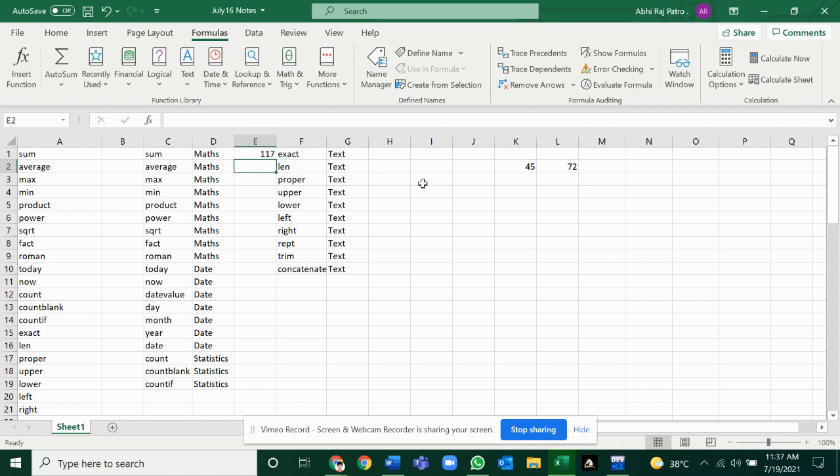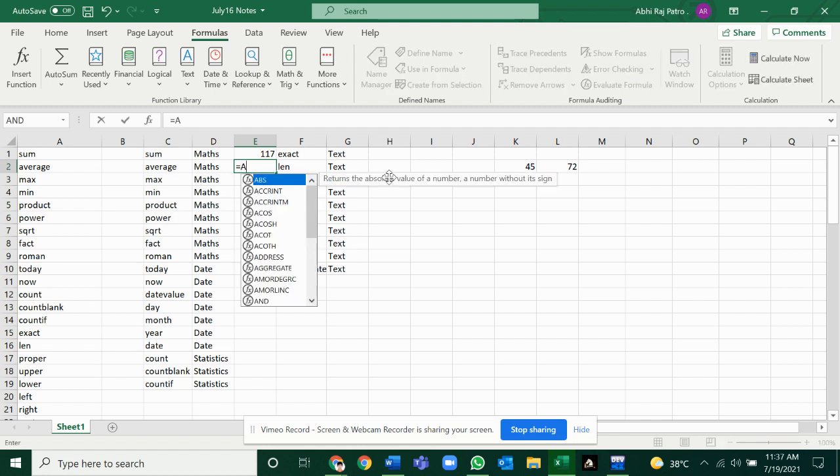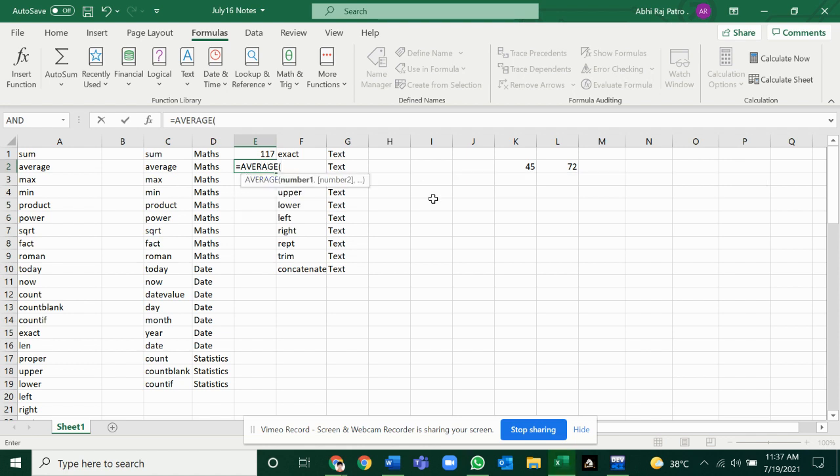So now average, how to find the average of two numbers? I'll tell you. So first equals to, and then AVERAGE, in capitals, double click, and then click on this, comma, this. Okay, then bracket. As you can see, that average is displayed over here.